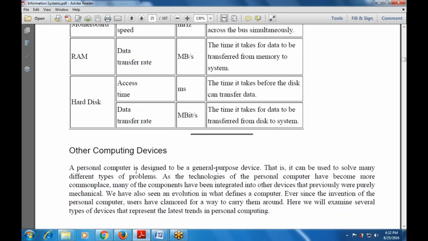Now, what are the other computing devices used in computers to increase their speed? A personal computer is designed to be a general purpose device. That is, it can be used to solve many different types of problems. There are many problems that are solved by the computer.